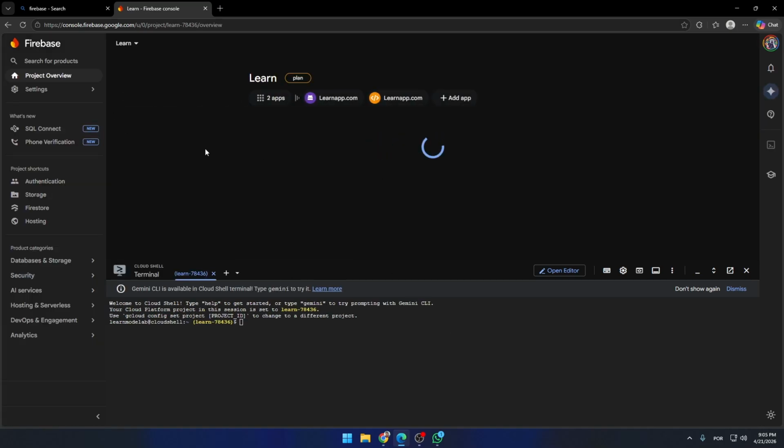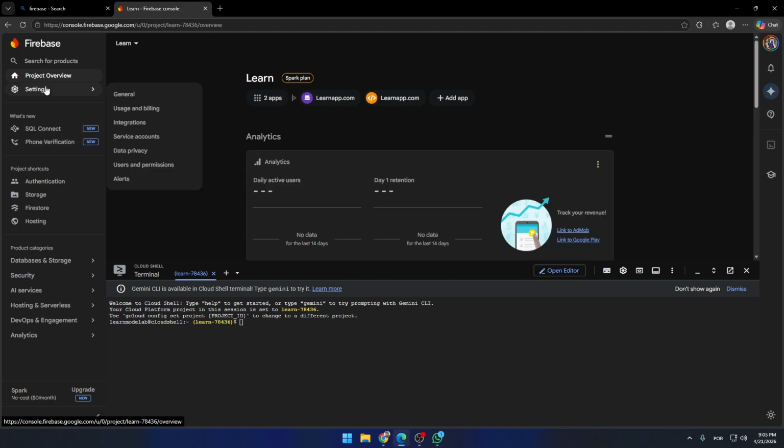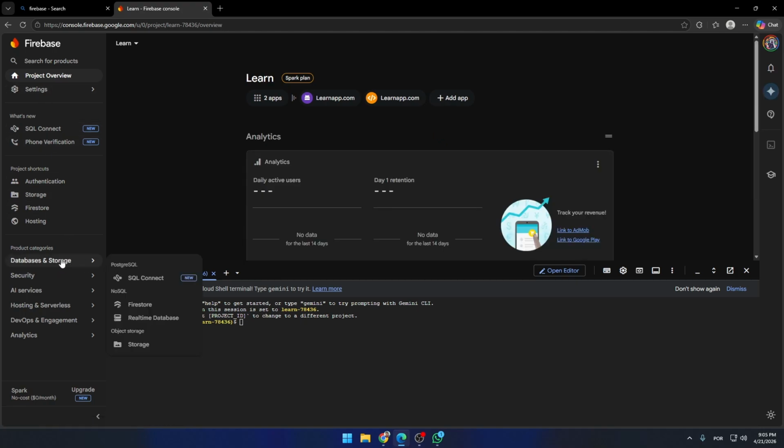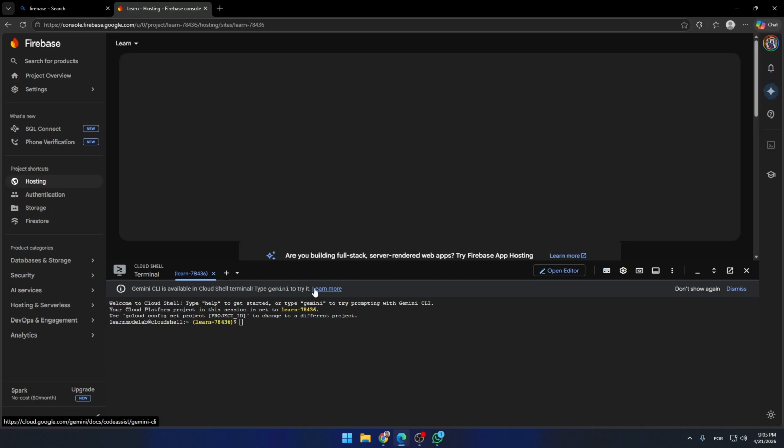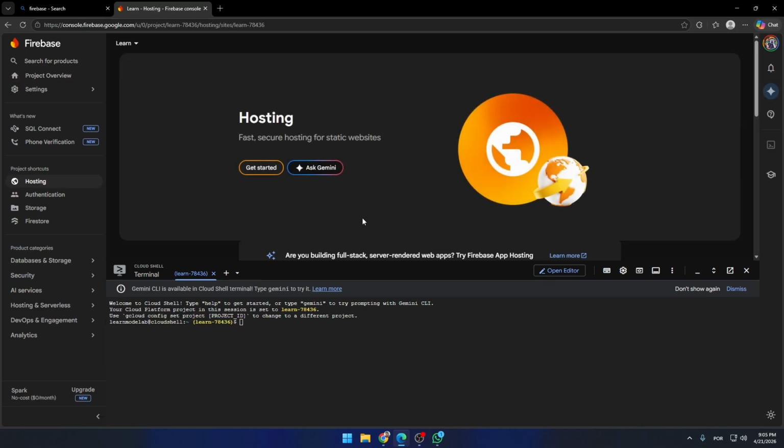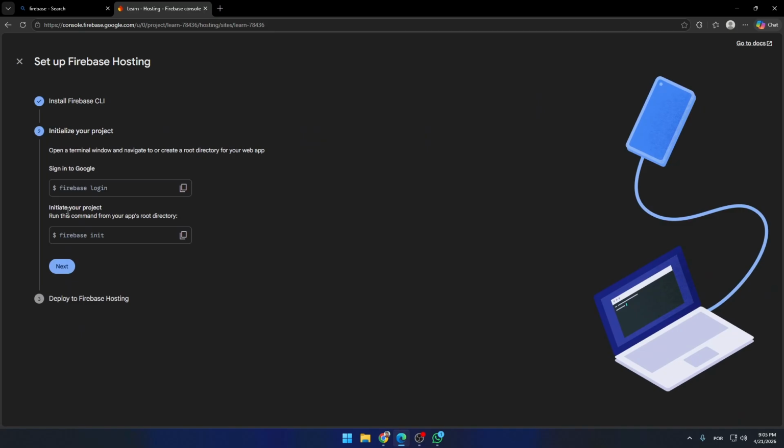Next, install the Firebase CLI on your computer by opening your terminal and running npm install -g firebase-tools. Then type firebase login to connect your Google account directly from the command line.